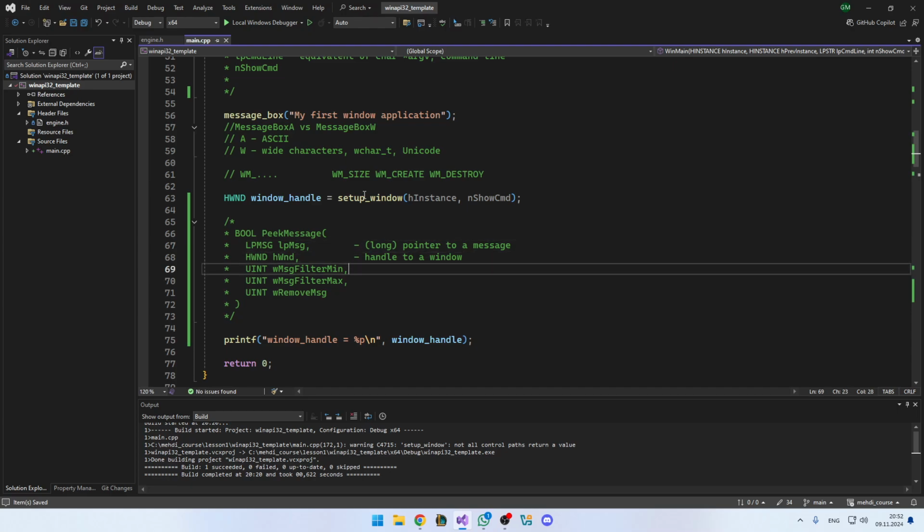So for the min and max filters we should use null, just 0 there, because it's unsigned int. Okay, and the last parameter, very important, wRemoveMsg, will be assigned in all our demos and examples always the same value. PM stands for PeekMessage prefix, PM_REMOVE, and this will tell the PeekMessage function to remove the message from the queue after it is processed.